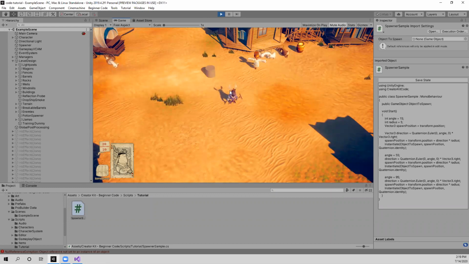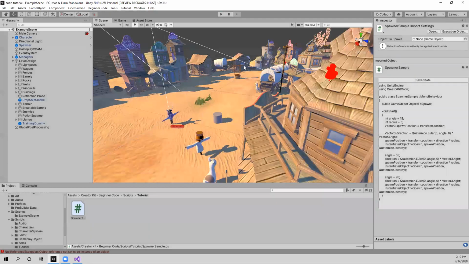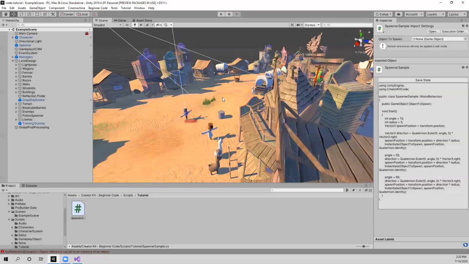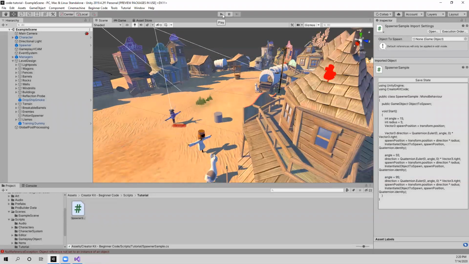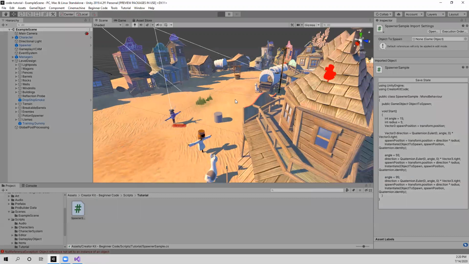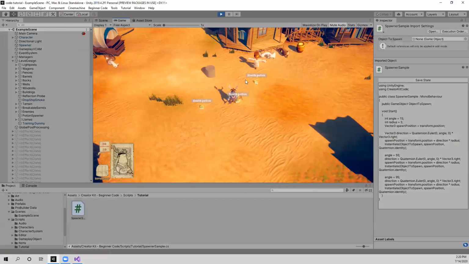But they respond way farther away here. So what we want to do is modify that so that it spawns where you want it to spawn. So now if I click play again, there they are, right there. Cool.